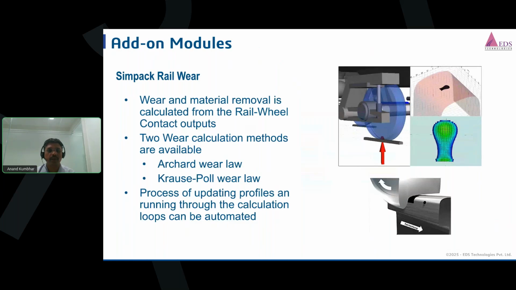Next, we have add-on models to this Simpack Rail. First is Simpack Rail Wear. Wear in rail vehicles refers to the gradual removal of material from the wheel and rail contact surfaces due to the rolling and sliding during the operation. Two wear calculation methods are available: Archard wear law and Kraft Paul wear law. Archard wear law is a widely used empirical model that relates material wear to the contact force and sliding distance between the two surfaces.